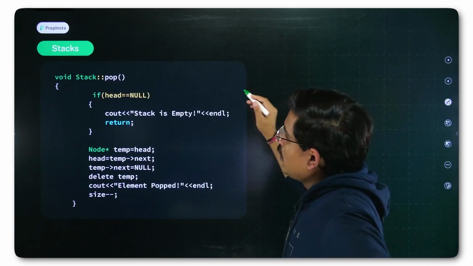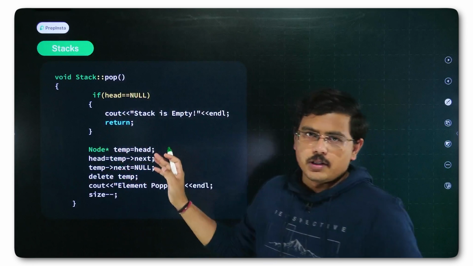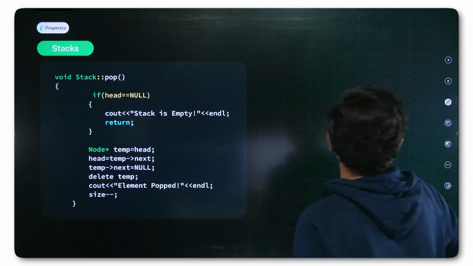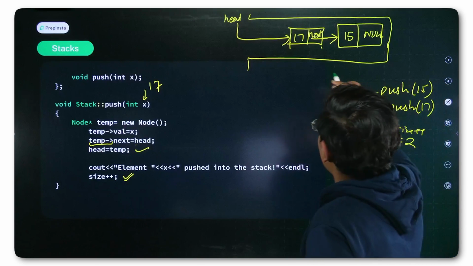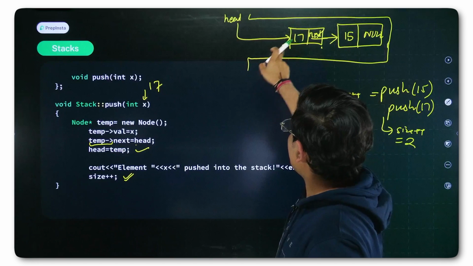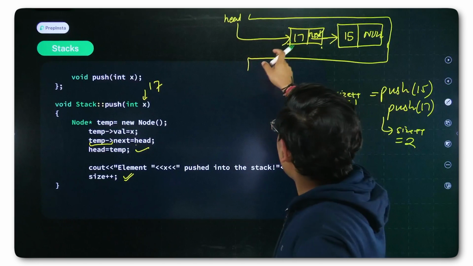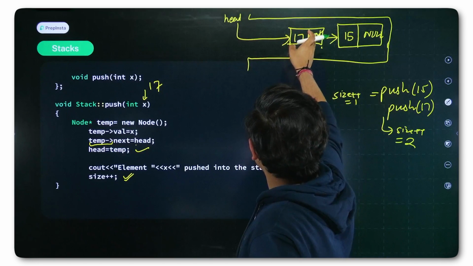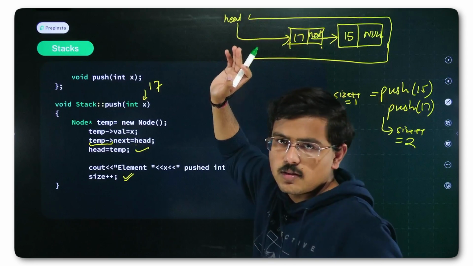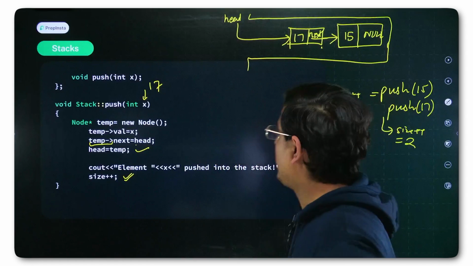Now, we'll implement pop function. Fine. In this case, how does the pop get implemented? Very simple. What I'll do is, I'll define a different pointer to this particular node. Fine. I'll change some matrix. Basically, I'll change the head and I'll start pointing to this element and I'll delete this particular node. I'll tell you what I'm trying to do.